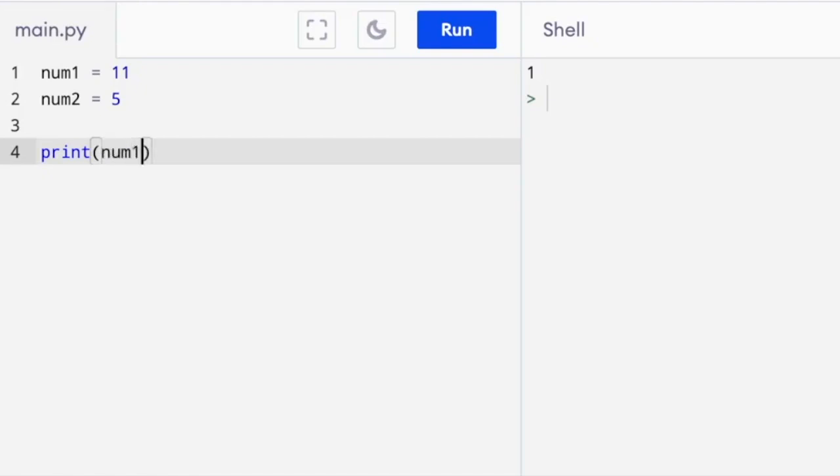So we could say num1 and then some arithmetic operator, such as multiply. So we'd use our little asterisk and then we put in num2. And if we run this, we get the number 55 because 11 times 5 is 55. And you can do this with all the other operators. You can use it with the divide, the plus and minus, and everything else. But there's also the idea of using an increment and decrement operator.